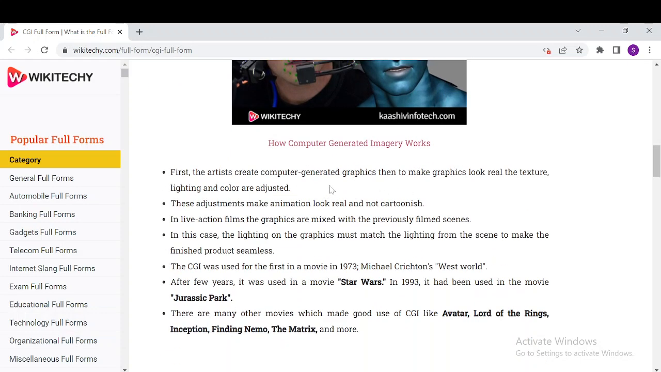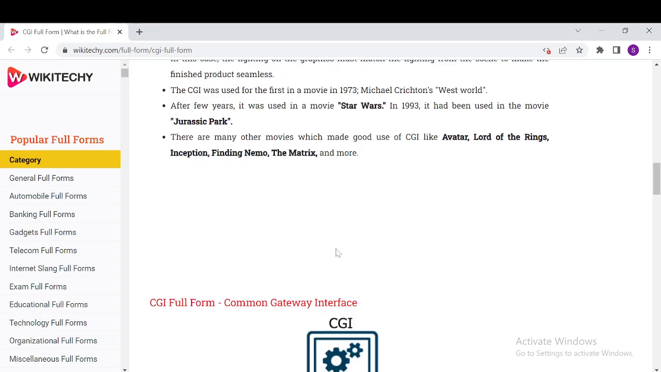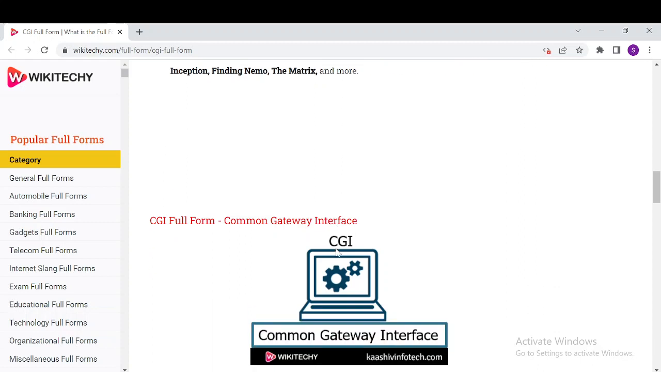First the artist creates a computer graphic, and then you have to make the graphic look real with texture and lighting, color adjustments and everything. A few years back it was used in movies like Star Wars and Jurassic Park, and later we have good CGI movies like Avatar, The Lord of the Rings, Inception, The Matrix, Finding Nemo, and etc. So this is good information about CGI, computer graphic imagery.